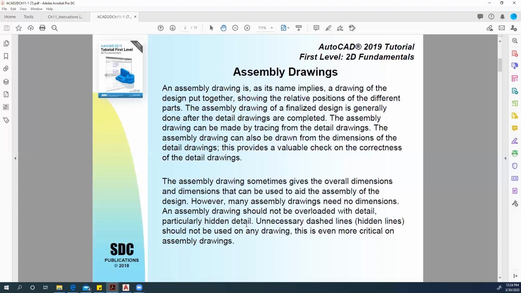In our orthographic views of top, front, and right view, a lot of times we'll see those hidden lines. However, in an assembly drawing, you don't want to see a bunch of those hidden lines. Unnecessary dash lines or hidden lines should not be used on any drawing. This is even more critical on assembly drawings. So in our example, we're actually going to convert a detailed drawing with hidden lines into a section view drawing. So you'll learn more about that.